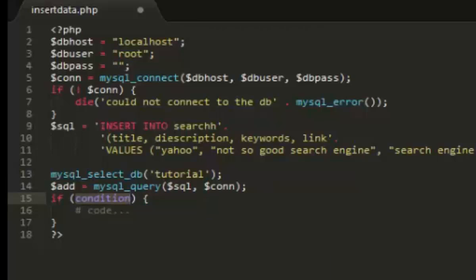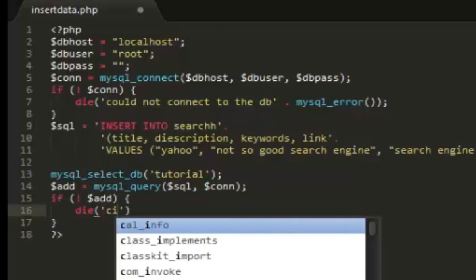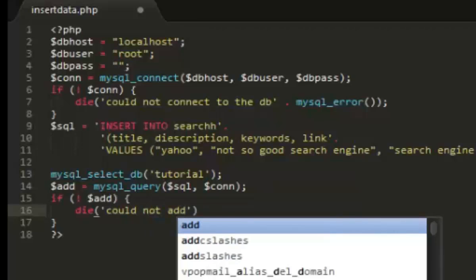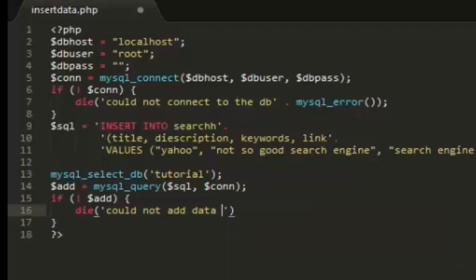Then we're gonna put an if statement. If something went wrong with add, with our query, just gonna die and print out could not add data to the database, and we're gonna give ourselves a nice MySQL error.